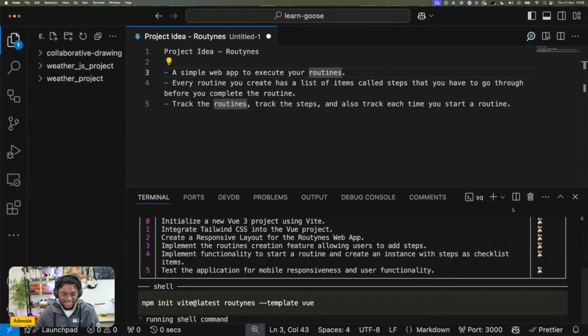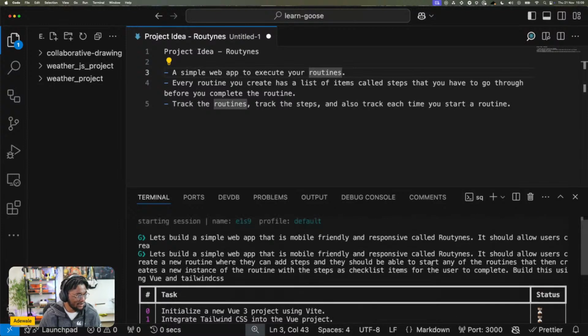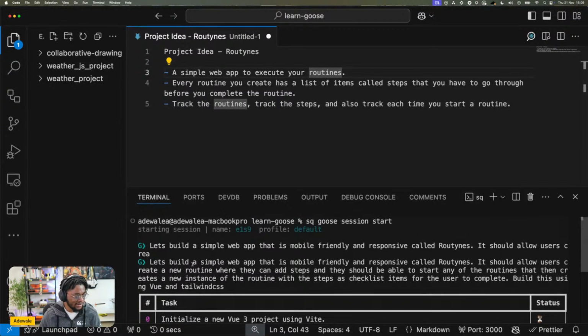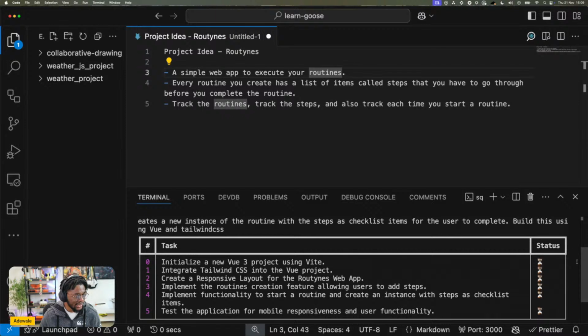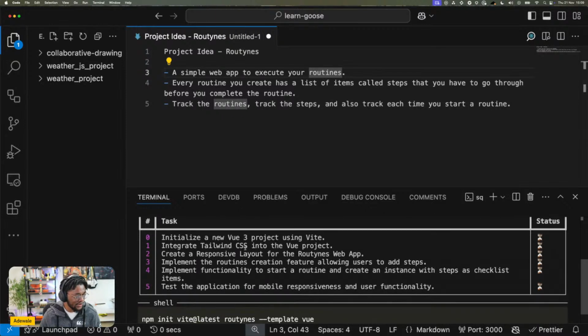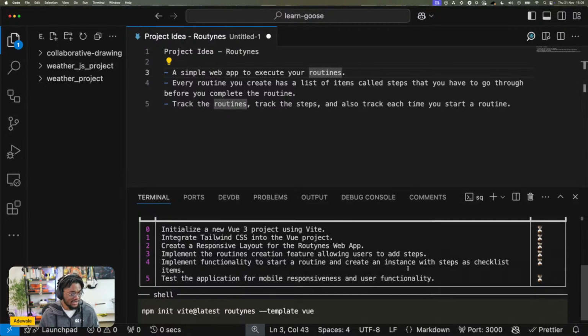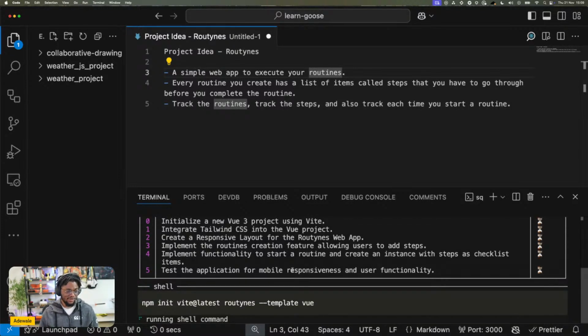Okay, so we're getting a bit of a response here. He kind of listed out the tasks. He said it's going to initialize a new Vue 3 project using Vite. It's going to integrate Tailwind CSS into the Vue project. It's going to create a responsive layout for the Routines web app, implement the routine creation feature, implement functionality to start a routine and create an instance with the steps as checklist items, and then test the application for mobile responsiveness and user functionality.